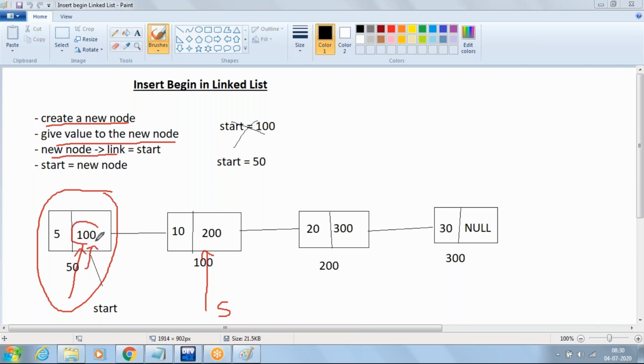So what will happen now? 100 is now connected to this. Then I should make the new node the start node. So start equal to new node. That's it. So initially start is 100. And when you say start equal to new node, start will become what now? 50. Clear? Okay, sir. What is the logic? Create a new node, give value to the new node, make the link part of the new node as start, and make your new node the start node.